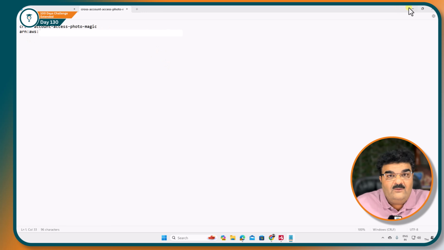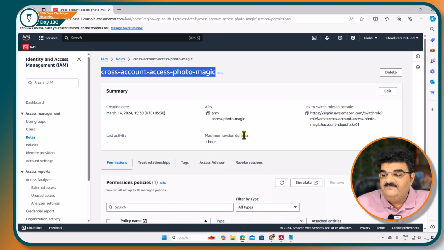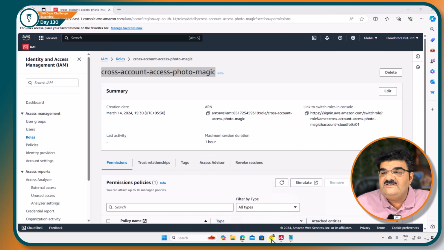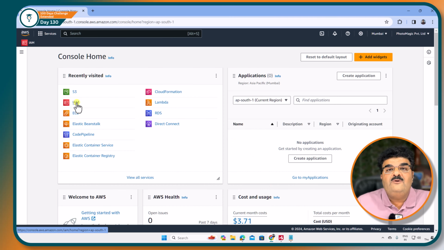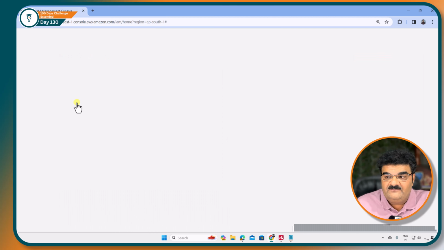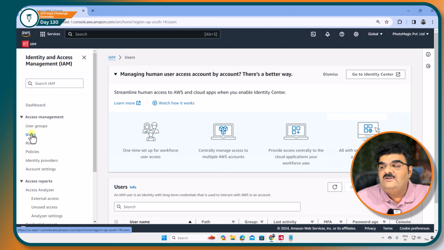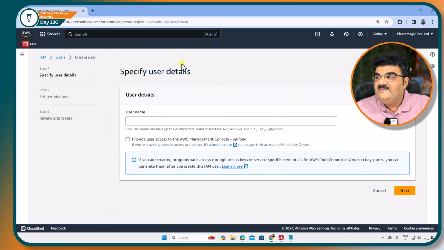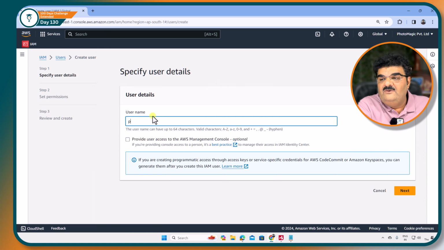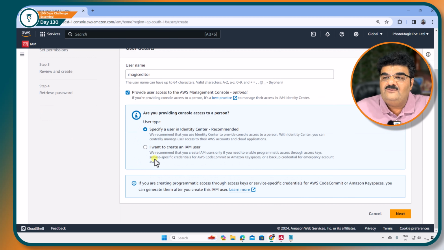Now I am going to Photomagic. Here in Photomagic, I go to IAM and create an IAM user who is going to assume this role. So, create user. I'm going to give the name photo editor, or let's say magic editor, so we can find out that this is from the CloudMagic company. I want to create an IAM user.